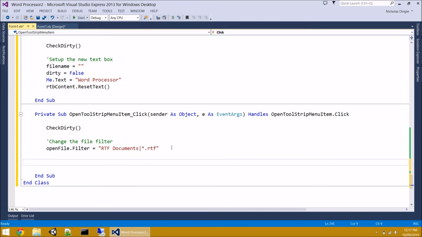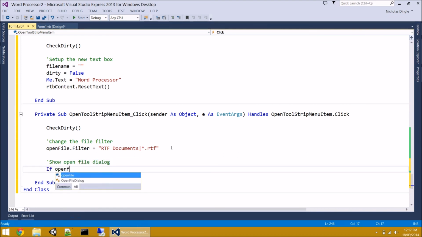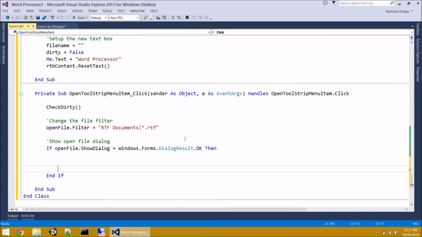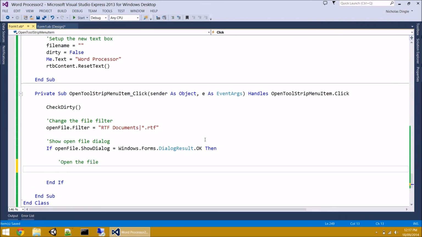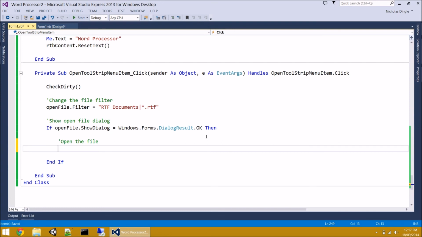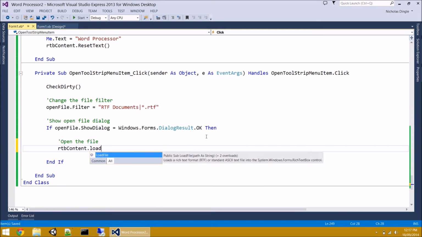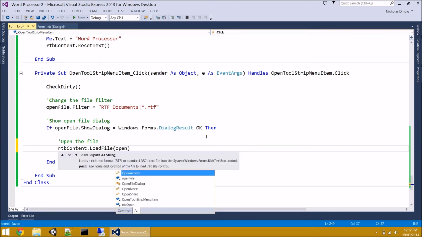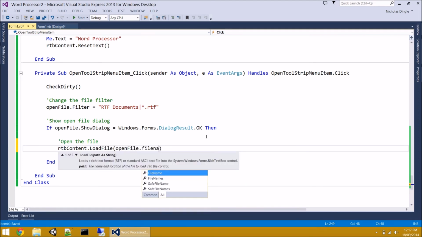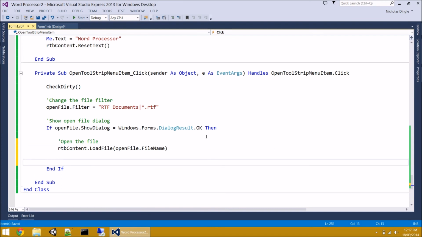Alright, now let's show the dialog. So show dialog, open file dialog, I should say. So if open file.show dialog equals okay, then what are we going to do? Well, we're going to open up the file. Exceedingly easy to do this, by the way. RBT content dot load file. And then you pass it the open file name. Just like we did with the save file dialog.